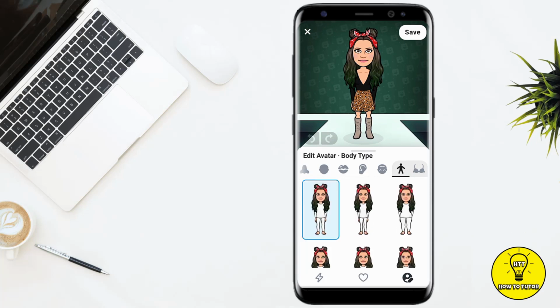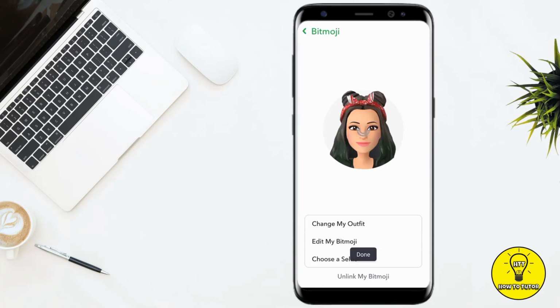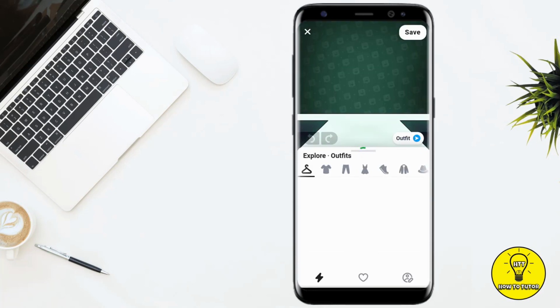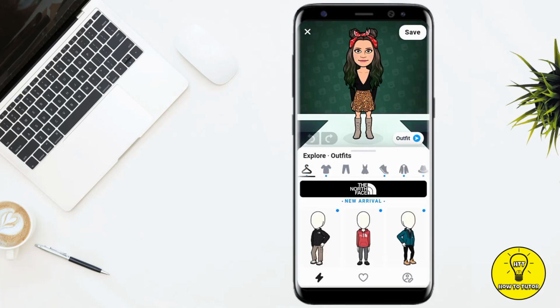After creating your avatar, you just have to click on save. And now your avatar has been saved. You can also change the outfit of your avatar. If you click on this, there are a lot of options according to your outfit. You can customize your avatar. You can also customize your avatar outfit.